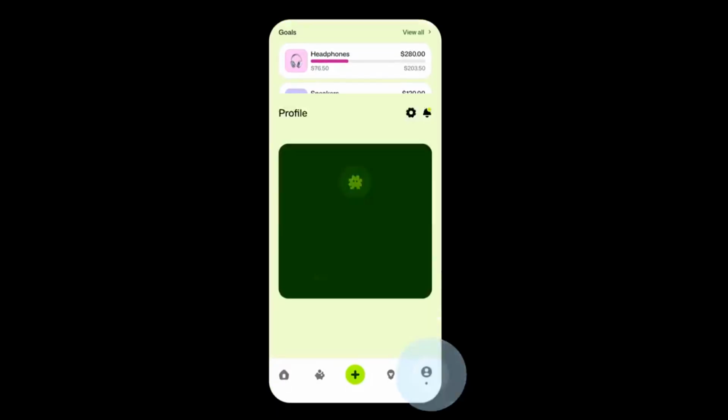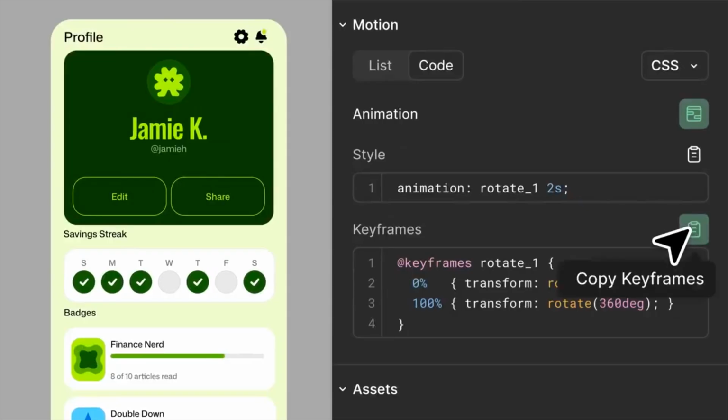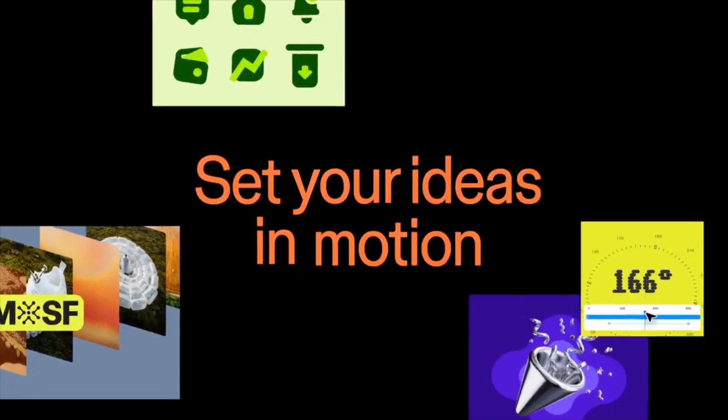Now you can create animations directly inside Figma using CSS-based motion. From micro interactions to advanced animations, everything stays inside your design workflow. Design it, animate it, ship it.